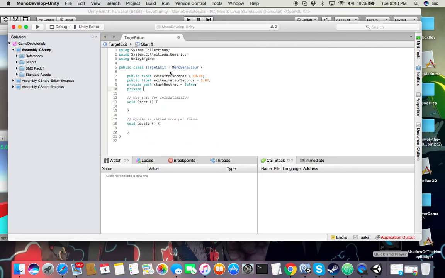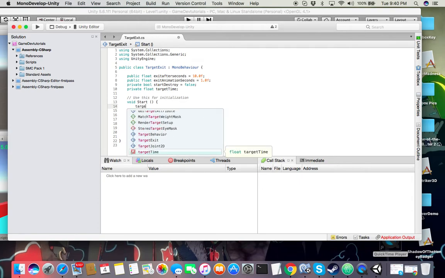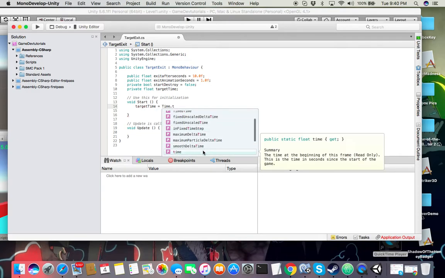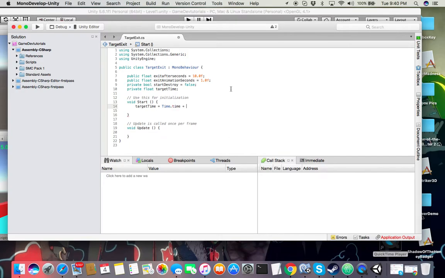Then private float target time. Alright, now the next thing we should do is go to void Start. This is how the enemy AI is going to start when we play the game. So target time equals Time.time plus exit after seconds.